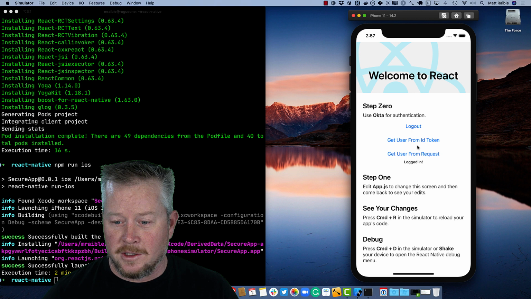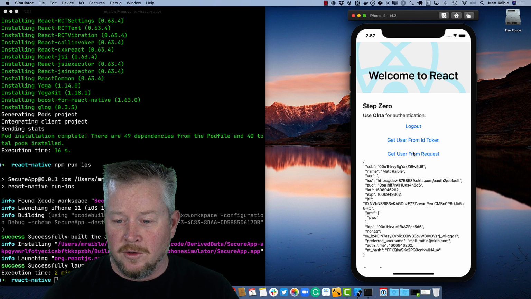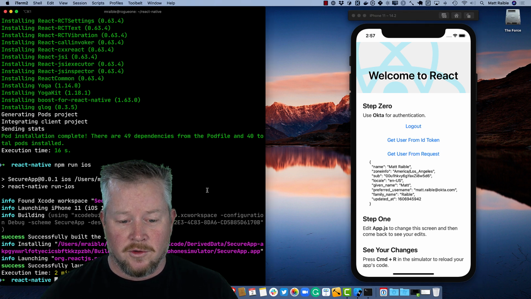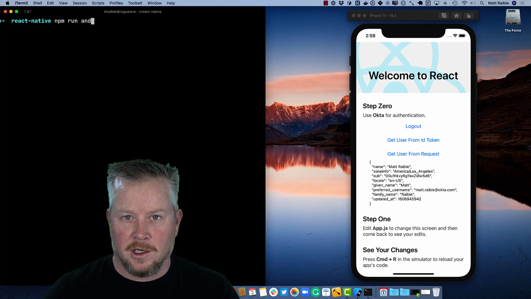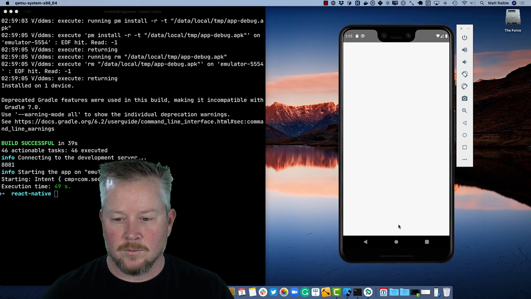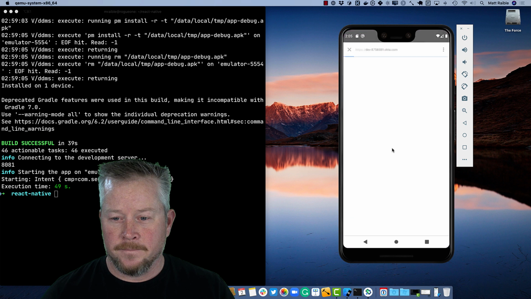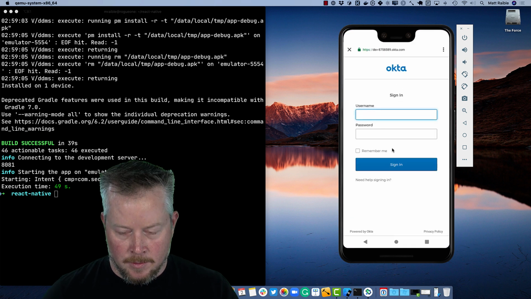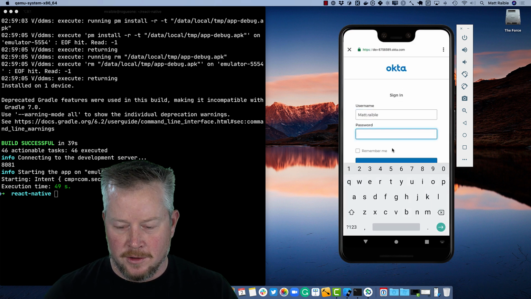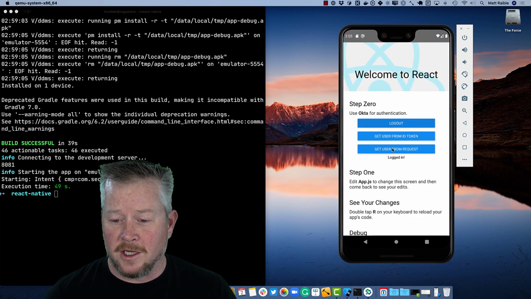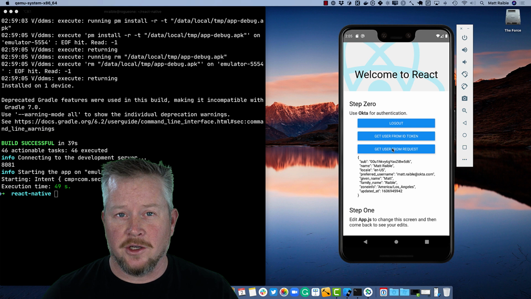Now we're logged in. You can see we could get a user ID or a user from the ID token, and we can also get it from the request. So that's all working, and now we could try it on Android, npm run android, and then click login. Type in your credentials, and you're logged in, and you can do the same actions to get your user's information.